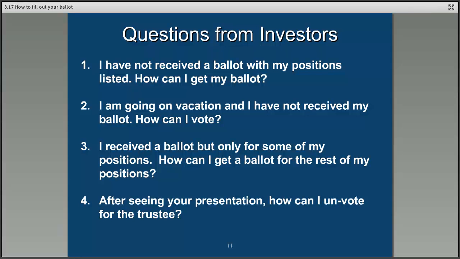One being, I have not received a ballot with my positions listed. How can I get my ballot? Two, I'm going on vacation or I'm not going to be around summer months. I have not received my ballot. How can I vote? Third, I received a ballot, but only for some of my positions. How can I get a ballot for the rest of my positions? And the answer to these first three questions is just give us a call.